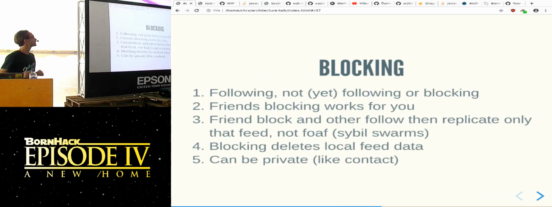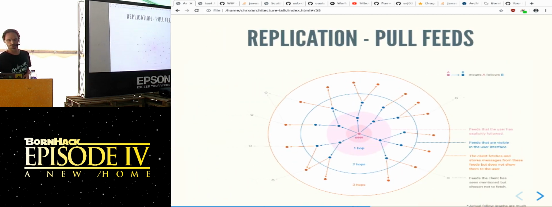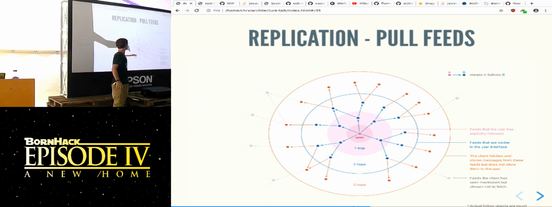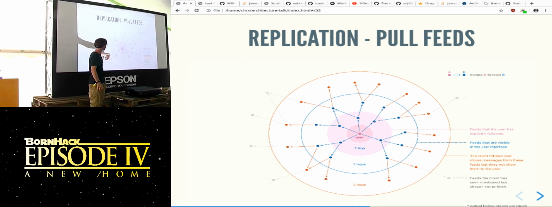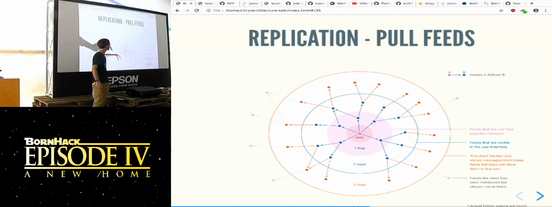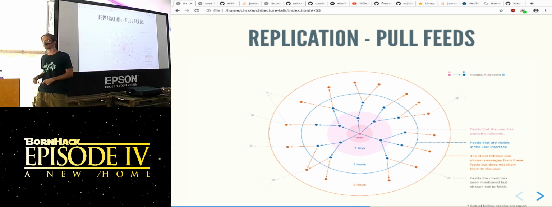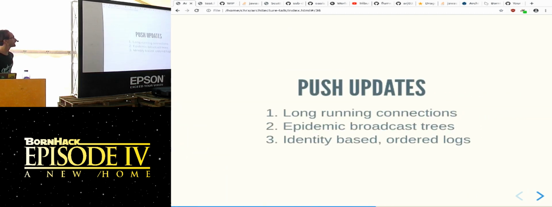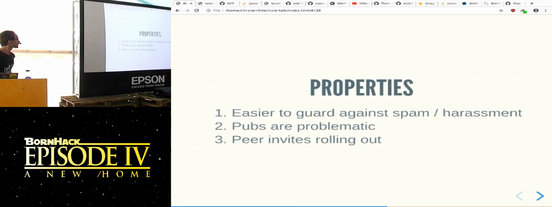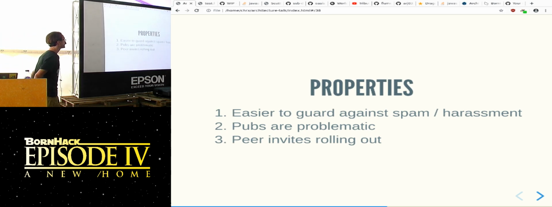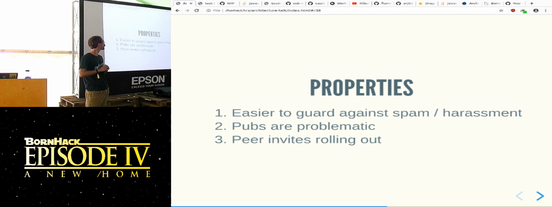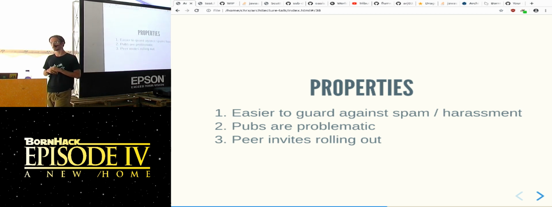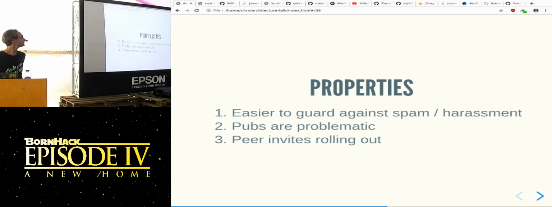I'm not going to go into much detail here, but you can also block people. Let's say that you have these friends you connect to and this person is really annoying, so you can block them so they're not in your network. Or you can increase the hop, meaning that person doesn't follow you yet unless you have someone else that can connect to those people. That stops a lot of the attacks you have on these kinds of systems. It's easier to guard against spam and harassment because you only pull in the messages you're interested in. The pubs are also problematic if you follow them, but we have peer invites rolling out very soon, which is going to make this a lot better.